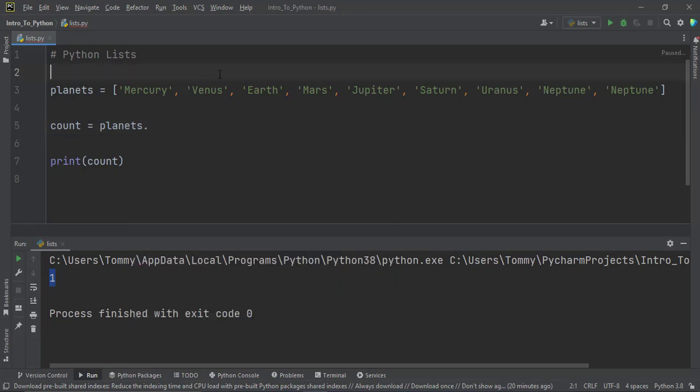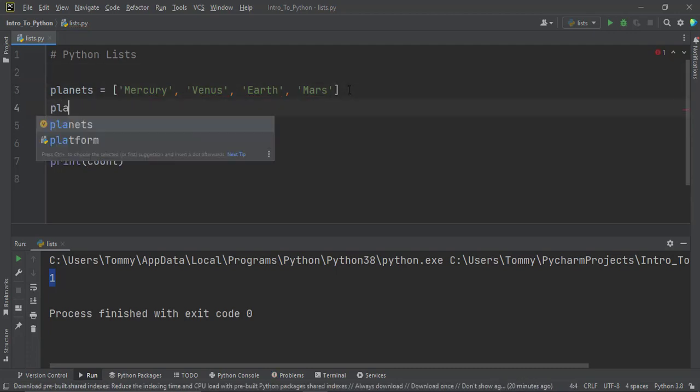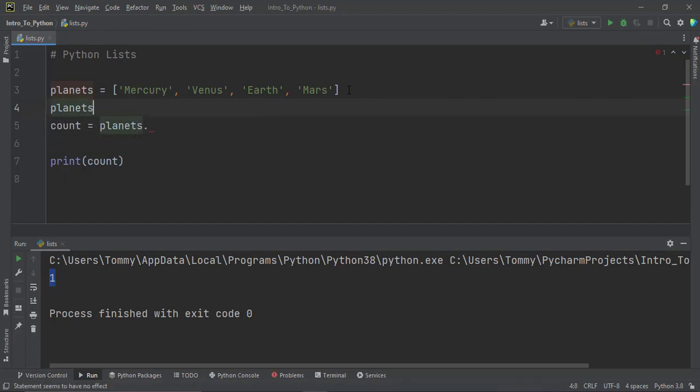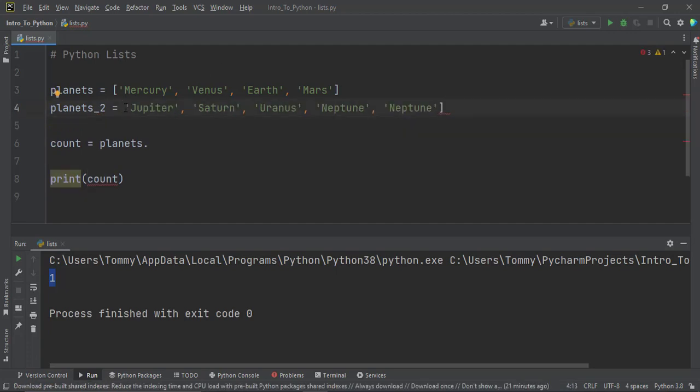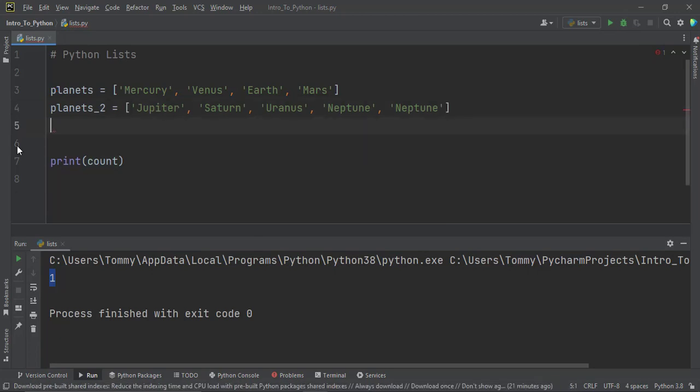The extend. So let's just break this list into 2. Let's pretend that we have planet 1 and then planet 2, which will also be a list. And then we close it by this. So now we have 2 planets. If we print out planets like we did at first, we only get up to Mars.